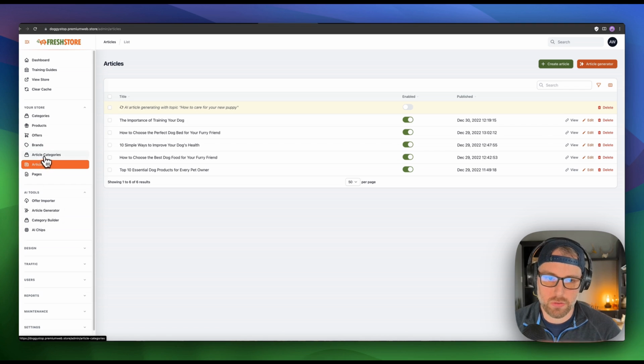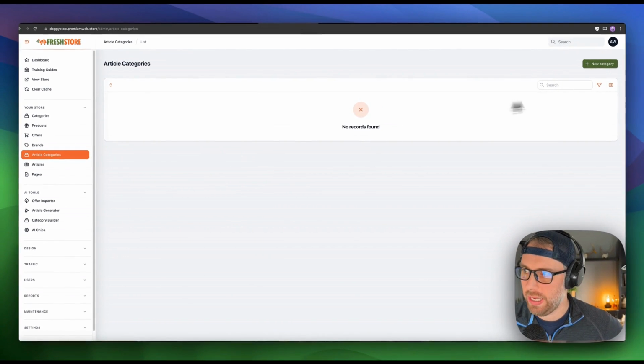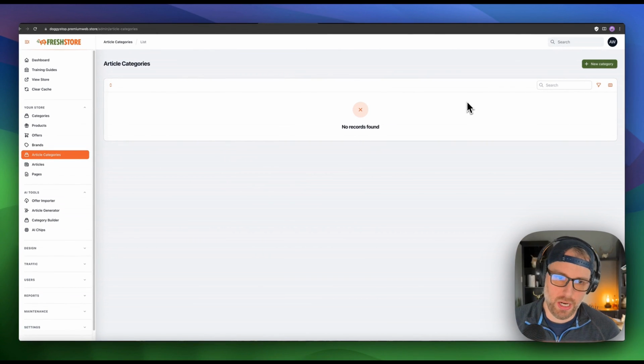You can choose the categories for your articles here. I don't think there's any article categories that have been created yet, but if you wanted to categorize your articles by healthcare, training, that kind of thing, you can create these different article categories, and then users will be able to filter your blog post by the article categories.